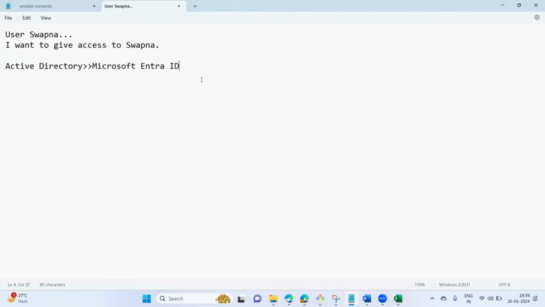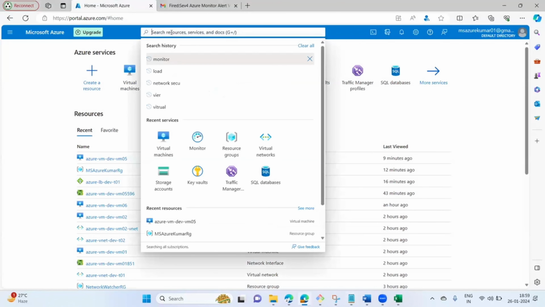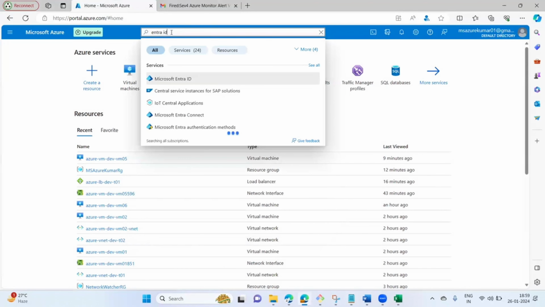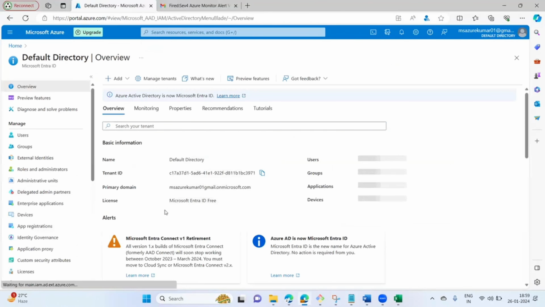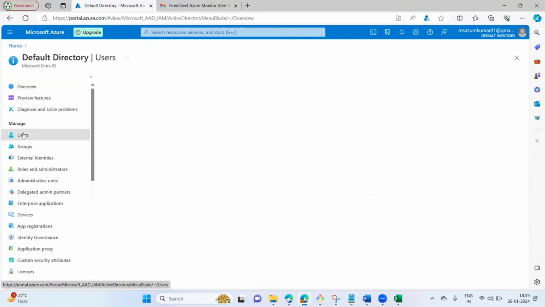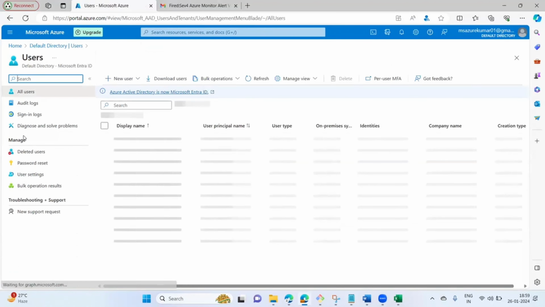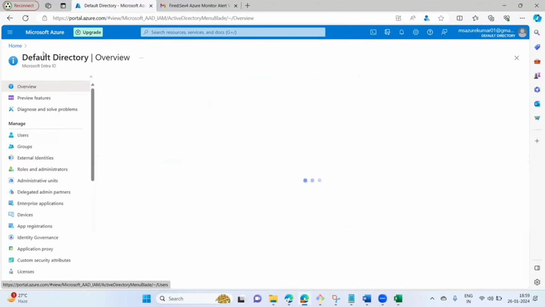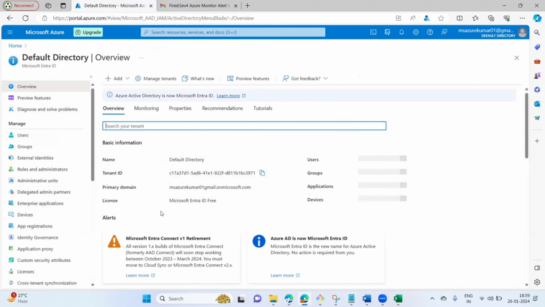Okay. So what I'll do, I'll just search here for Entra ID. I got the Entra ID here. Click on this one. If I want to onboard the user, then select here users. But for that, you have to upgrade your Active Directory licenses. See, what is the license of your Microsoft Entra ID? So you have to upgrade this license.